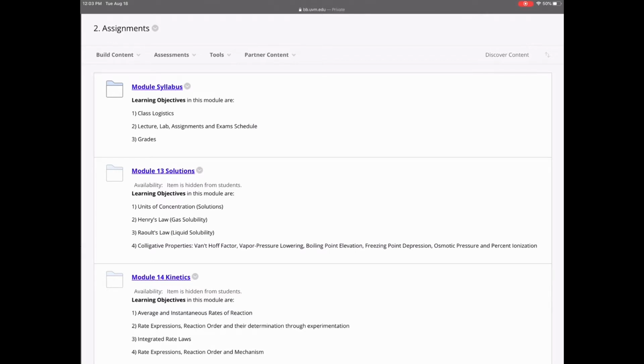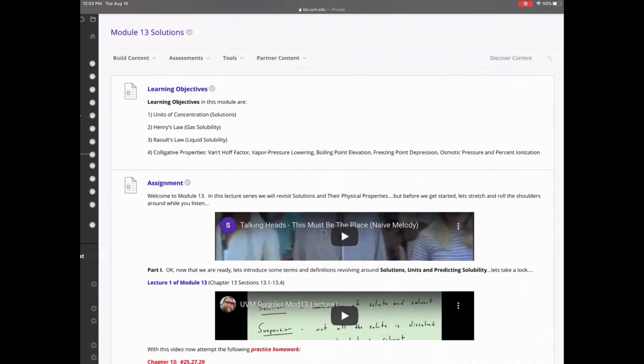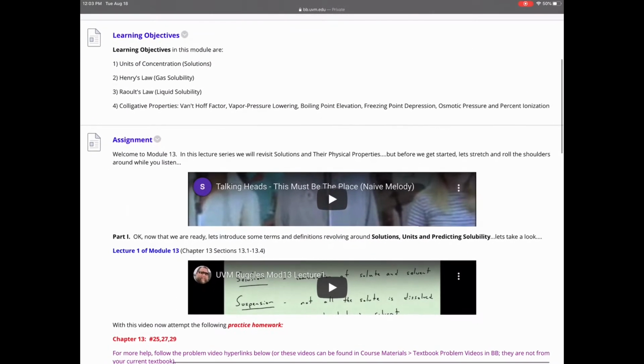But if we look within a particular assignment, here looking at maybe module 13, what we'll find is that there are learning objectives as far as what we're going to get out of this module. In this case, we're talking about solutions. So we're talking about units, and we're talking about different types of solubility as far as gas, liquid, or solid solubility, and how that has an effect on physical properties. So that's what we're going to get out of this chapter or module.